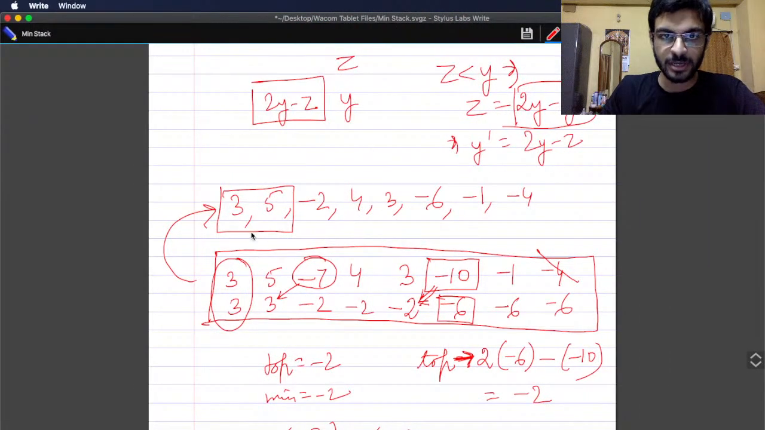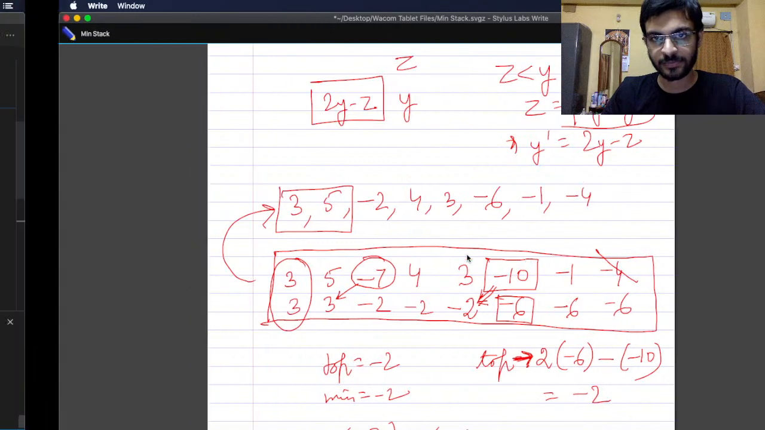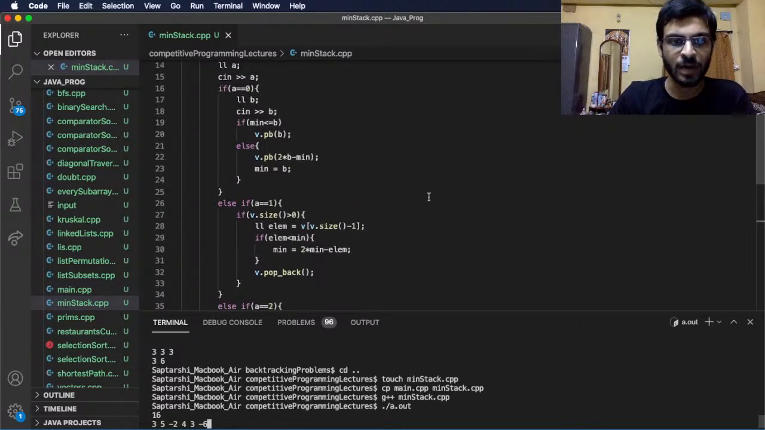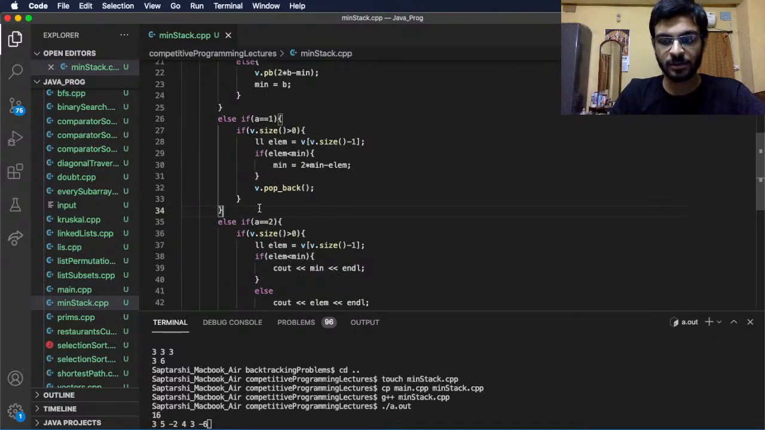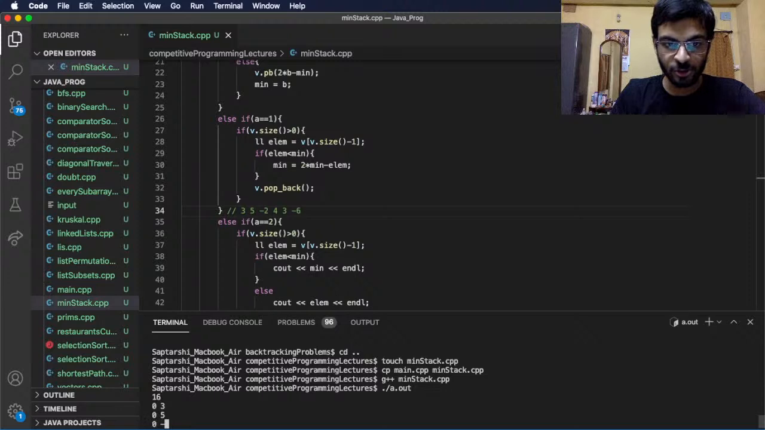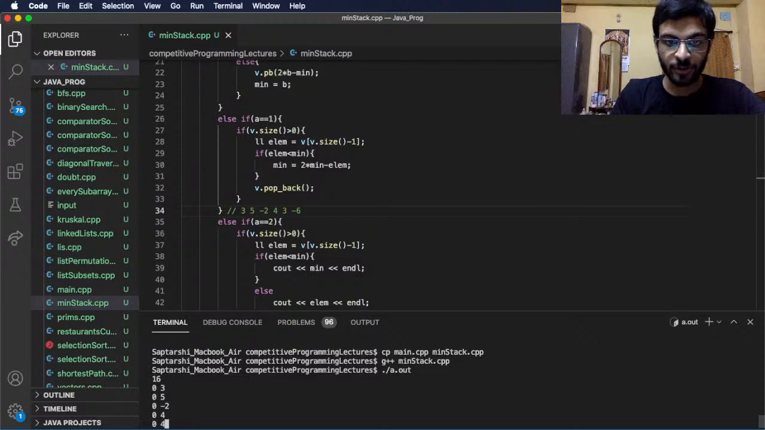Let us enter these numbers: 3, 5, minus 2, 4, 3, minus 6. These are my 6 numbers. Okay, I'll be entering these 6 numbers. So I think we can comment it somewhere over here: 3, 5, minus 2, 4, 3, minus 6. I'll be entering them one by one. So 0, 3, 0, 5, 0, minus 2, 0, 4, 0, 3, 0, minus 6. These are the numbers.